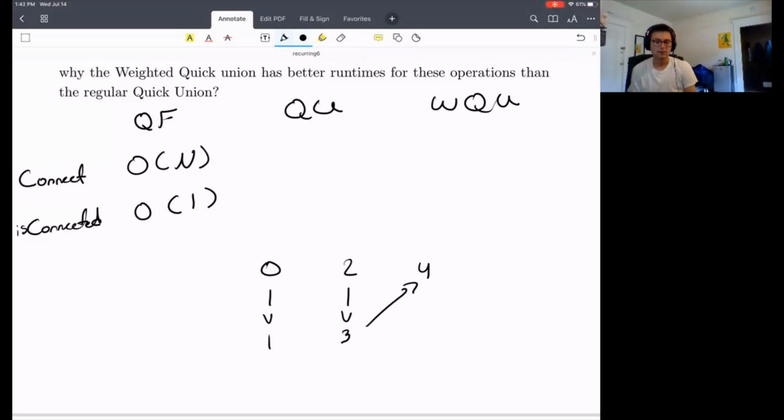Now let's connect, let's say, 1 and 2. Okay, so first, as usual, we're going to find the faces of these respective sets, which is going to be 4 and 1. And let's just say we're going to connect 4 to 1, right? We're just going to do like that. We're just going to connect the two faces. We're not going to reorder any of the elements.